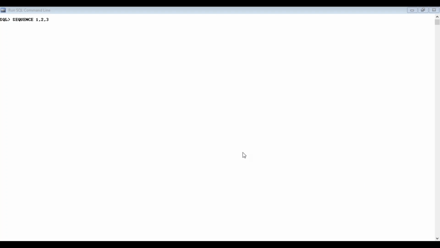How to use the sequence? Once the sequence is created, it is used through pseudo columns called NEXTVAL and CURRVAL. These pseudo columns are used to access the sequence. For a sequence to start, we have to use NEXTVAL in the query, and then the sequence gets started, and CURRVAL will give the current value that is available in the sequence at a given point of time.